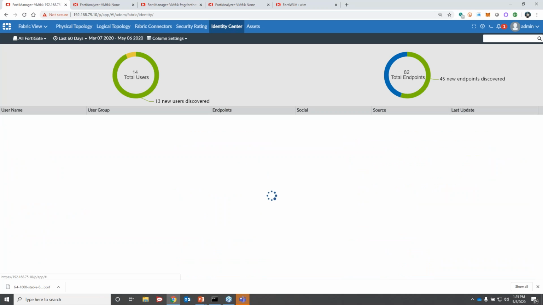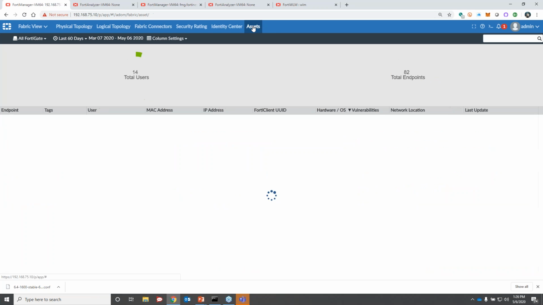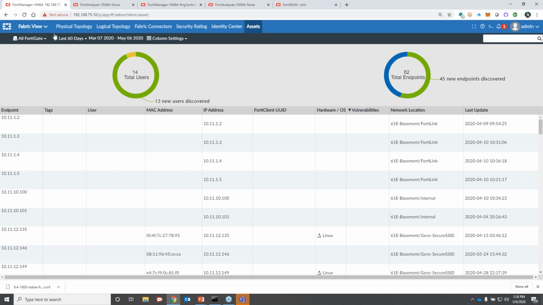Again, it gives you a view into the number of users on your network, what endpoints are involved, and the various different assets that are involved. So this is the whole security fabric view. So something you can look forward to and play with once you get yourselves upgraded to 6.4.